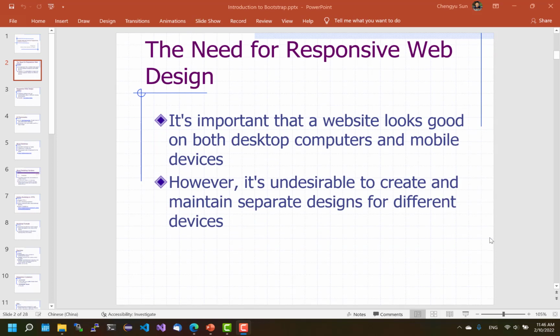Before we look at Bootstrap, let's first introduce the concept of responsive web design. The idea is that these days, there are actually more people browsing the web on their cell phones than using computers. So it's very important that a website looks good on both desktop computers and mobile devices.